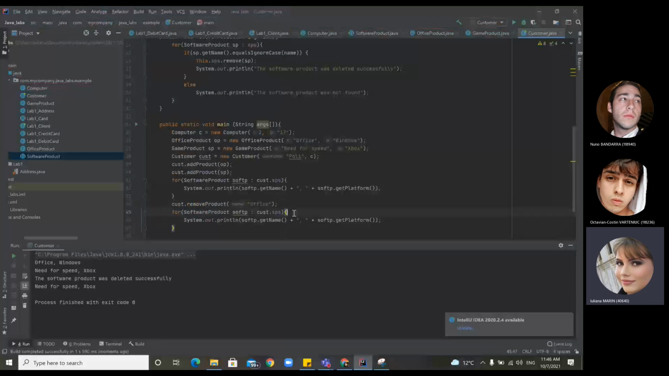Okay. This is what you have. And this is how you test the whole program. I will also add this part on Moodle to have it.